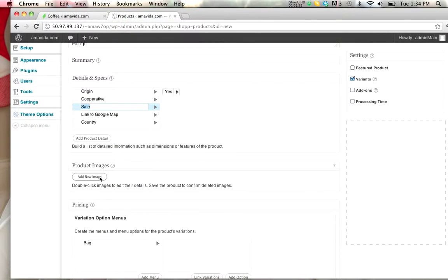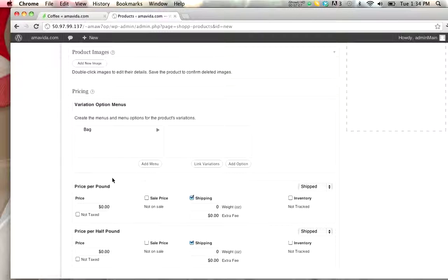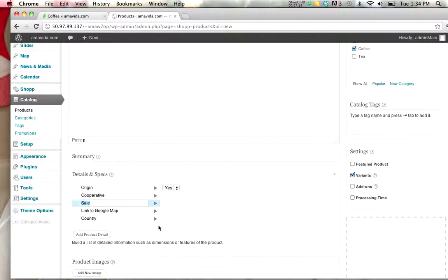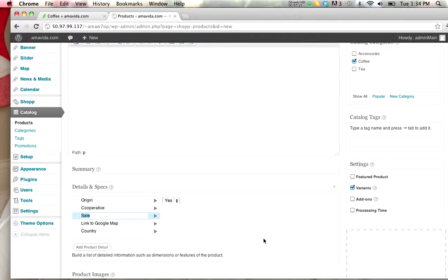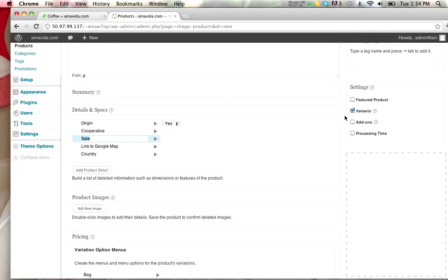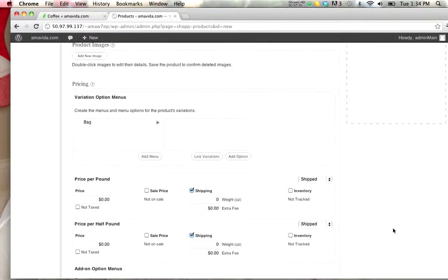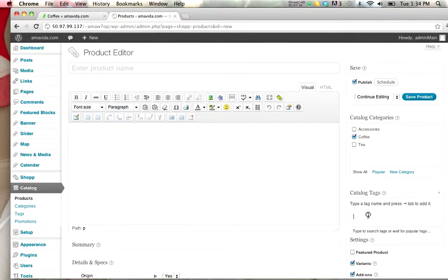Product images. Since for coffee we're not using product images, you don't have to worry about this, but this field is here for tea and accessories. Also, you set up your price right here for pound, half pound. And in addition, you have to check this add-ons button that will create an additional menu here where you can select your options for the grind, which is the whole bean, the drip cone, etc. So that's very easy to do, and once you're done, you can select some of the tags.